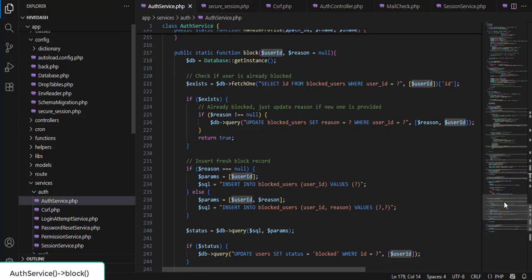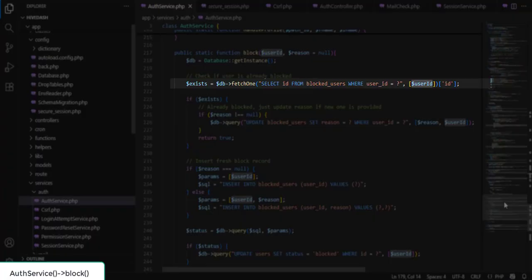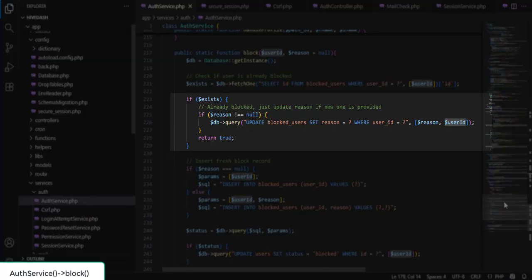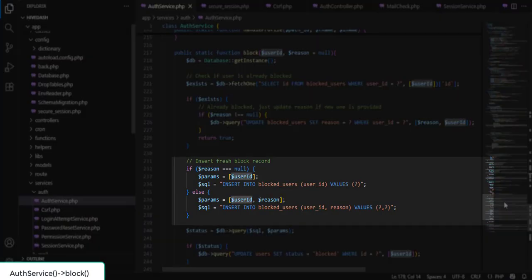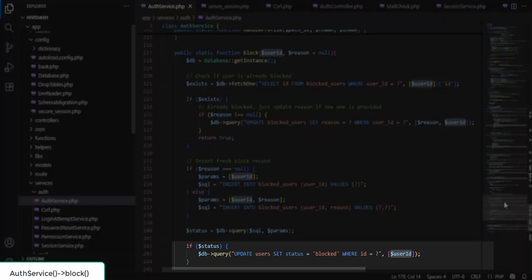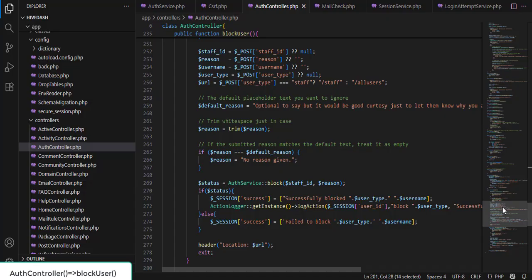Inside block, the first thing we do is check whether the user is already blocked. If the user is already in the blocked users table, we simply update their existing record, possibly adding or changing the reason. But if the user is not blocked yet, we insert a new record into the blocked users table with the user's ID and block reason. If that database operation is successful, we also update the user's record in the users table, setting their status field to blocked. The function then returns a status, either true or false, depending on whether the entire process succeeded.